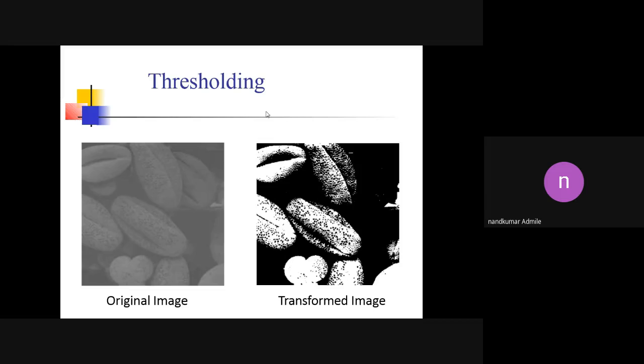Yes, any doubt in thresholding? No, sir. So it is a simple concept. Thresholding is nothing but considering one part as too dark and another part as too bright. We can only consider the two parts: one is too dark and another is too bright. Any doubt? Anyone want to say something?